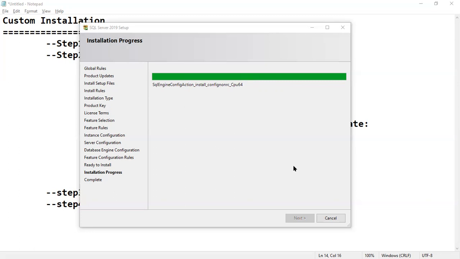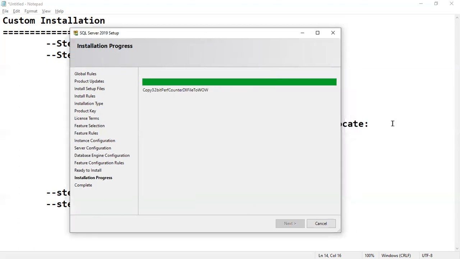Check here, almost all installation is completed. So once it is done successfully, already in my machine SSMS is there. We can connect to the server, we can start practicing through SSMS here. Once it is done, the installation is going on.